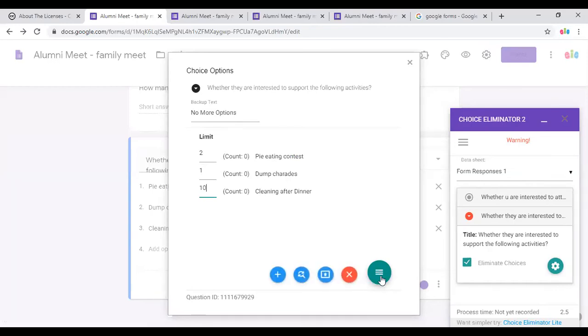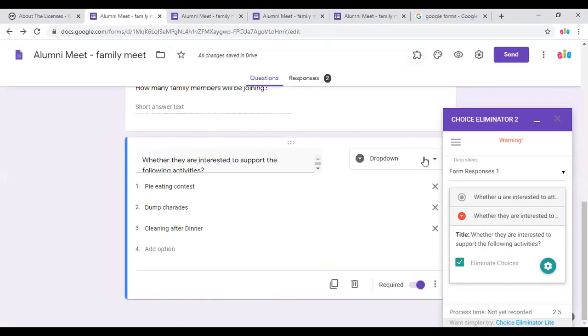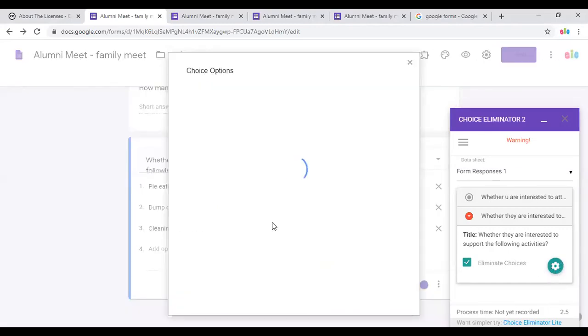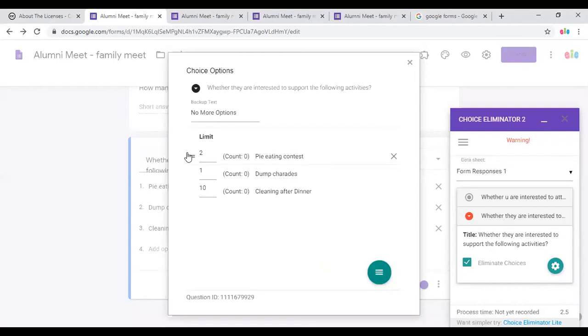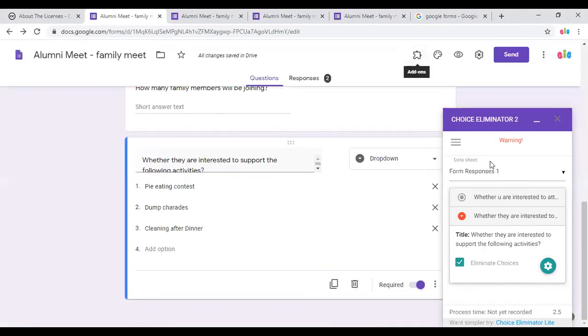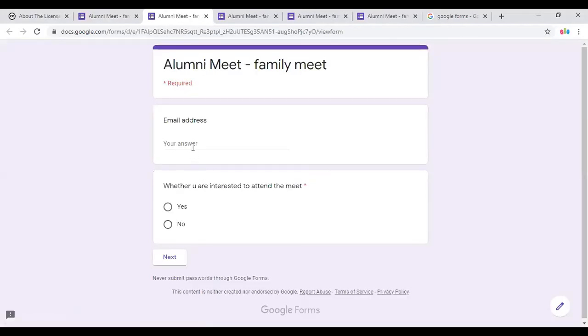Okay. So once I save this one. Okay. So already it's saved by default. Okay. 2, 1 and 10. I'll just close it. Now I'll just go to the live form.